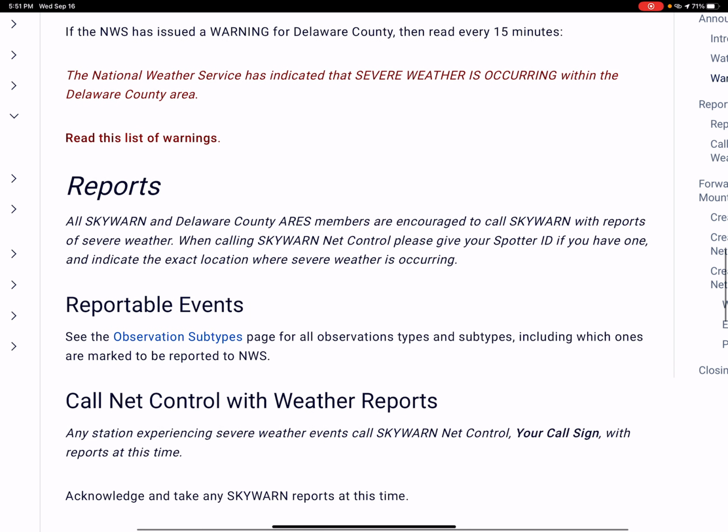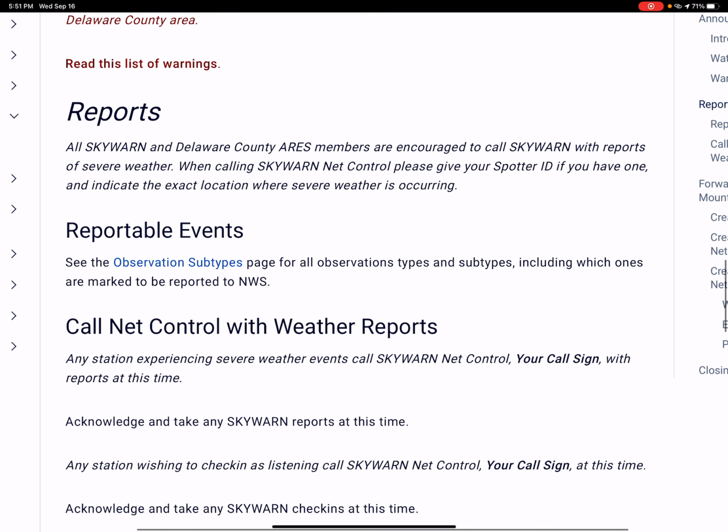Once you read out the warning or watch, you would call for reports. So all Skywarn and Delaware County ARES members are encouraged to call Skywarn with reports of severe weather. When calling Skywarn Net Control, please give your spotter ID if you have one and indicate the exact location where severe weather is occurring.